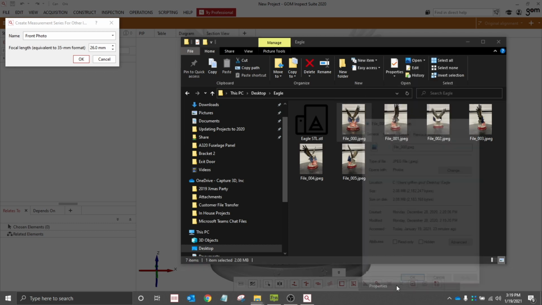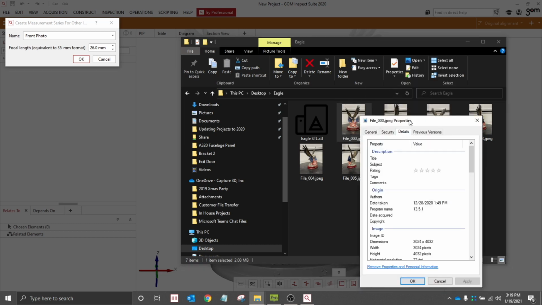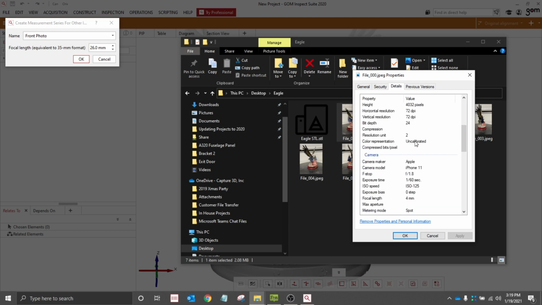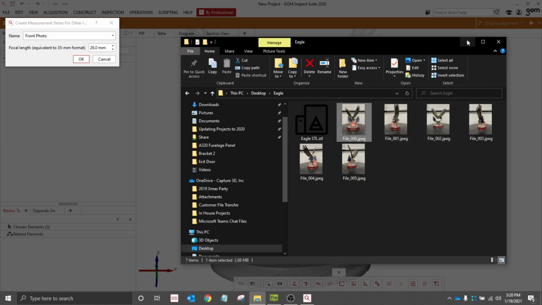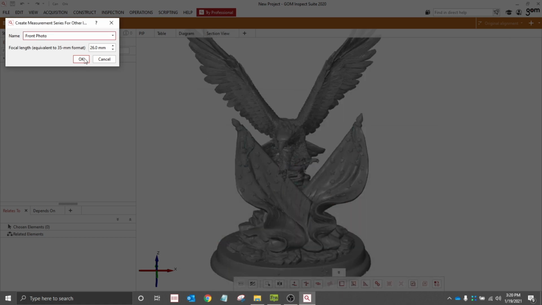If unsure of what the focal length may be, simply go back to the original file, right-click, click Properties, go to the Details tab, and then we can scroll down and under Camera we'll see the camera being used, the different settings, as well as our 35mm focal length, which will be the number inputted into the GOM software. Once complete, click OK.